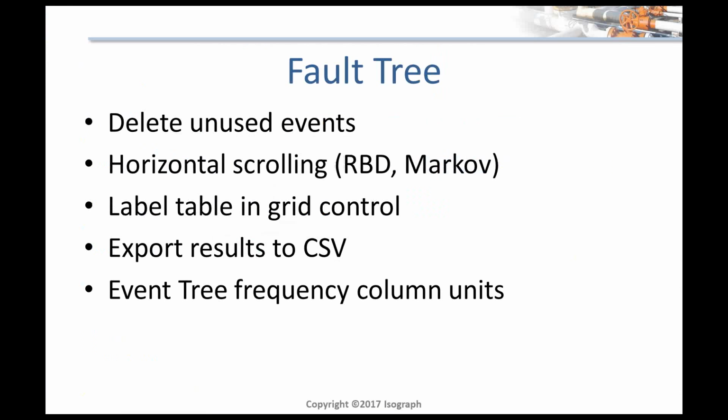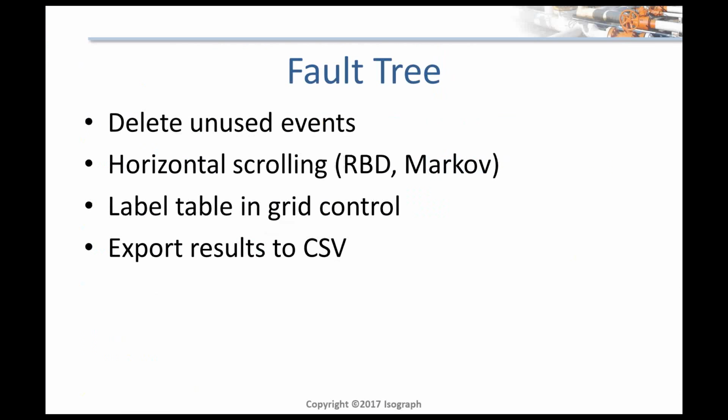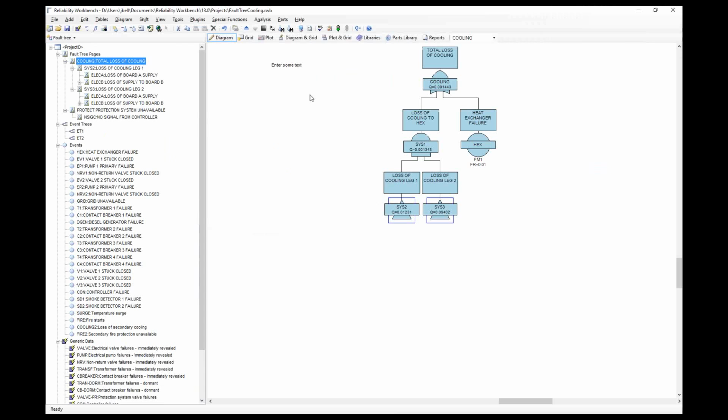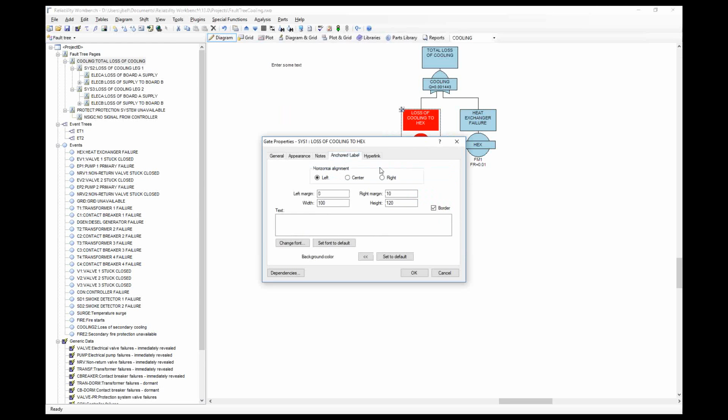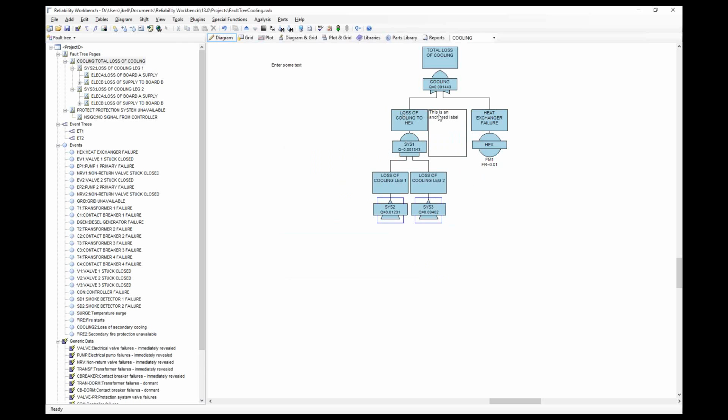Joe, there's one interesting question about the label. Can you tie the label to a specific gate so that if you move that gate, the label moves with it? Yeah, we added that in 13.0.1. That was the anchored labels feature we added there. So this is an anchored label. And yeah, it'll appear to the right of the gate.